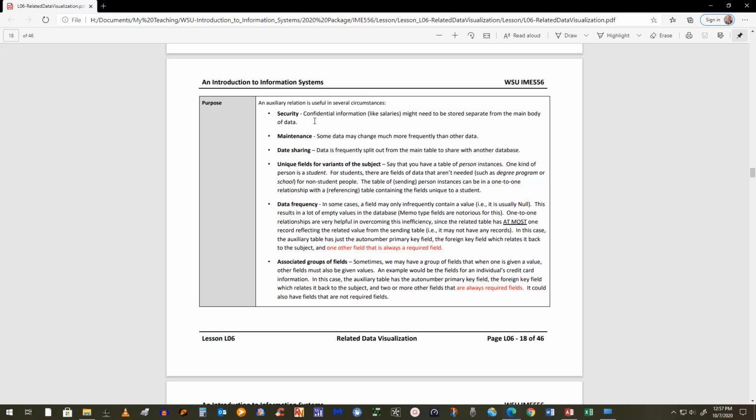So for an employee, for a building or something like that, things that are confidential about that. So that's a big reason for using a one-to-one. One of the reasons it's most used nowadays.